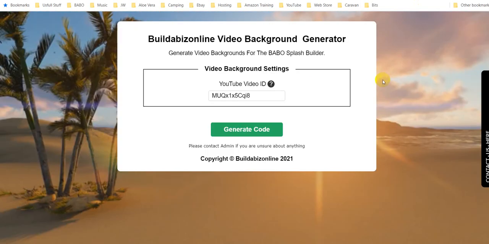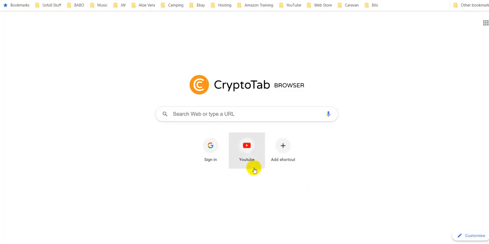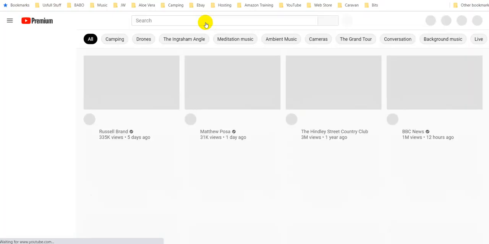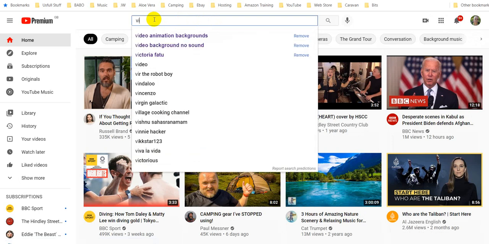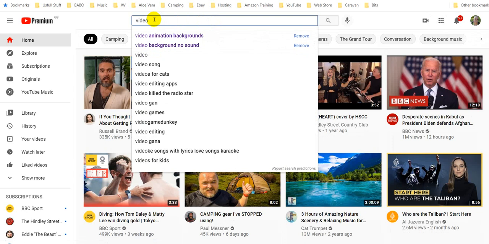Now, this is the tool. Very simple. And when you first click on it, you will see a default video in the background. You can see the birds flying about there. You can see the waves moving about there. Now, all you need is a YouTube code. This is built for YouTube. So let's have a look now. If I click on that and open up a new tab and click on YouTube, what you search for is video, and it should be somewhere. Animation backgrounds, video animation backgrounds.